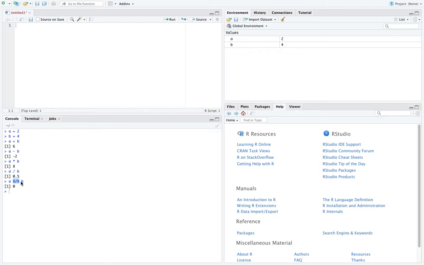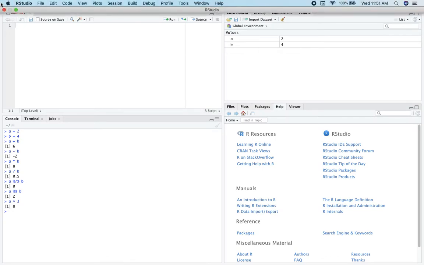That's all. Clear? Let's move to another one, percent b. Now it will give you the remainder. Let's see what the remainder is. If 2 is divided by 4, what is the remainder? 2, right? That's all. Let me do 2 to the power of 3, that is 8, right? 2 into 2 into 2 is 8. So these are basically the arithmetic operations we see, very basic operations.